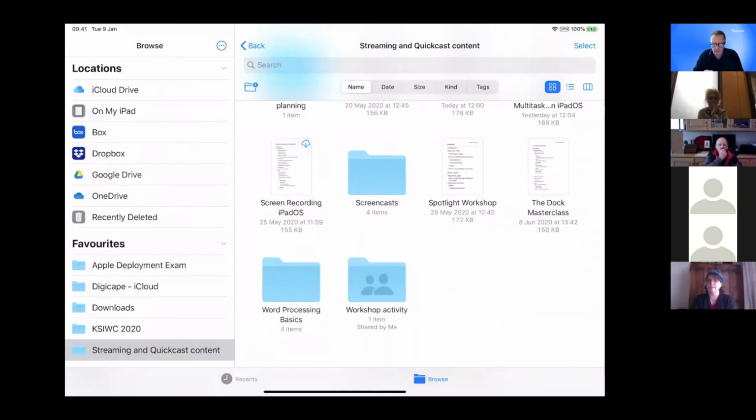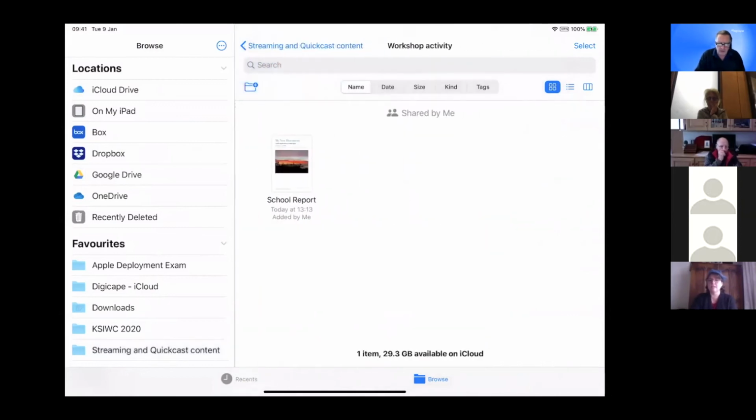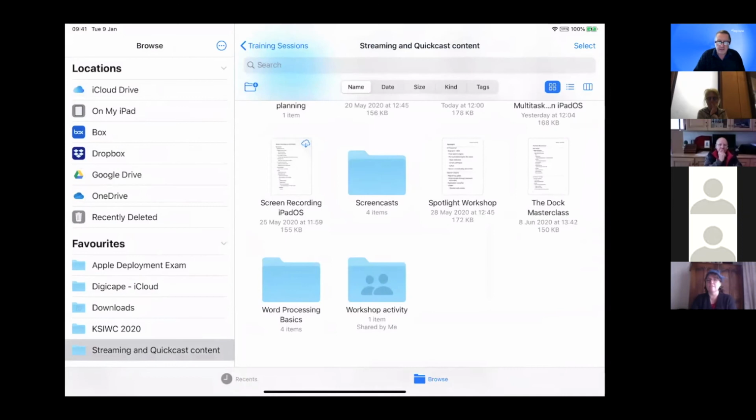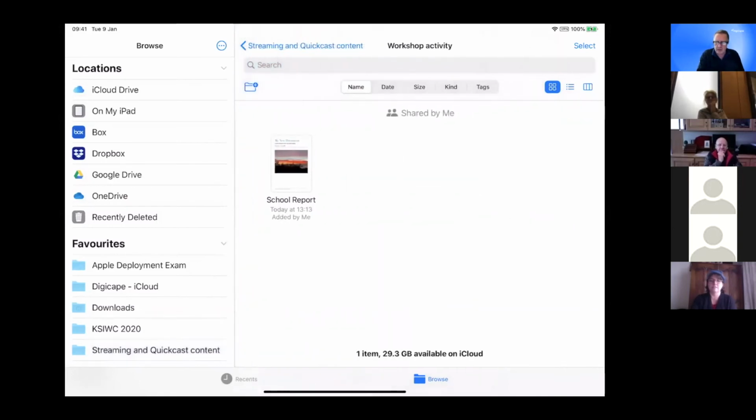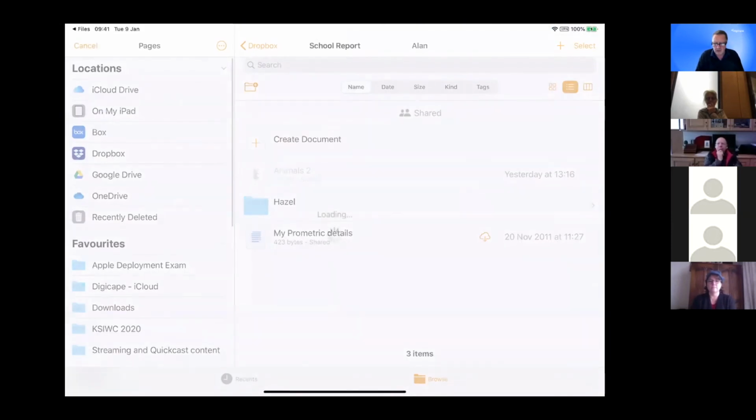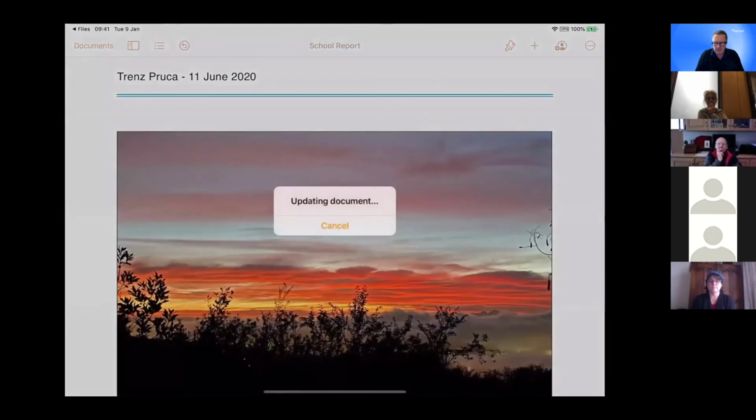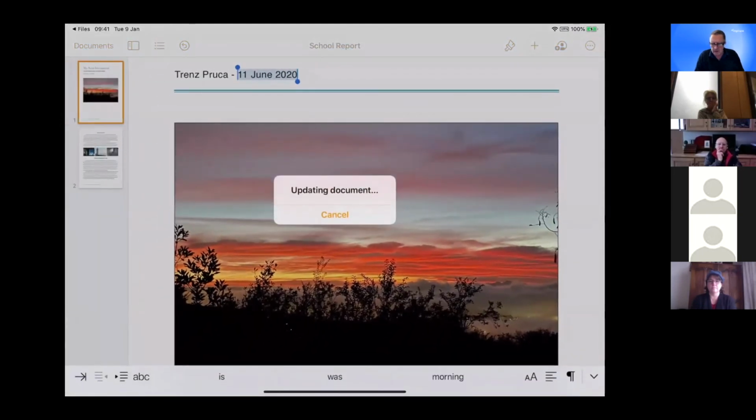So now this is what's quite interesting about this one, and I did make changes live. Yeah, no, yours did, but the folder that I was working on didn't share. So now I'm going to go inside workshop activity. And this document that I created beforehand, because it's in a shared folder, if I open that up, it's updating the document.